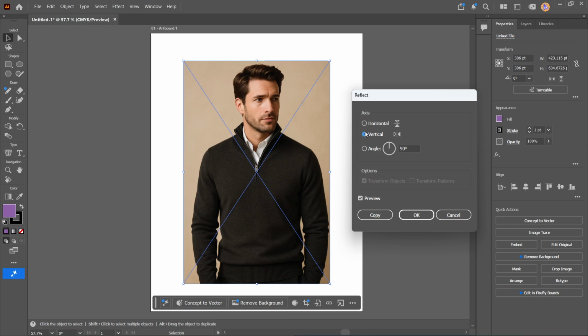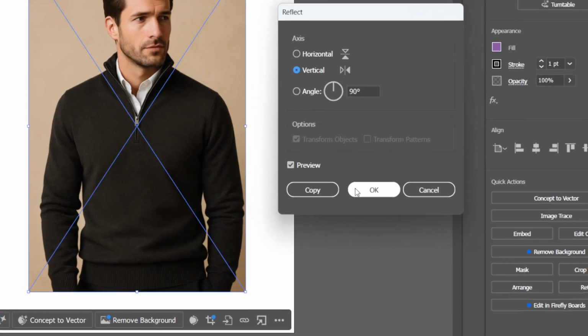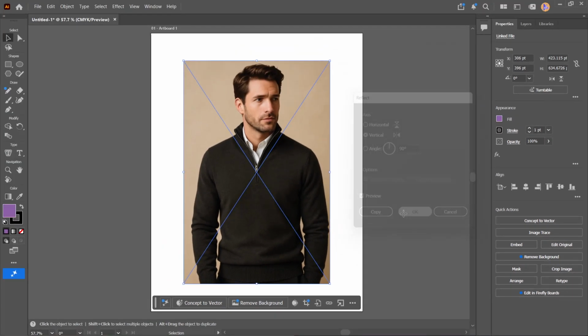After choosing either vertical or horizontal, click OK to apply the flip. Illustrator will immediately update the selected object with the new orientation. That's all it takes to flip an object in Illustrator. The main thing is to start by selecting the right item, then use Object, Transform, and Reflect to access the flip settings. If you're experimenting with a design, this is a great way to compare different orientations quickly and cleanly.